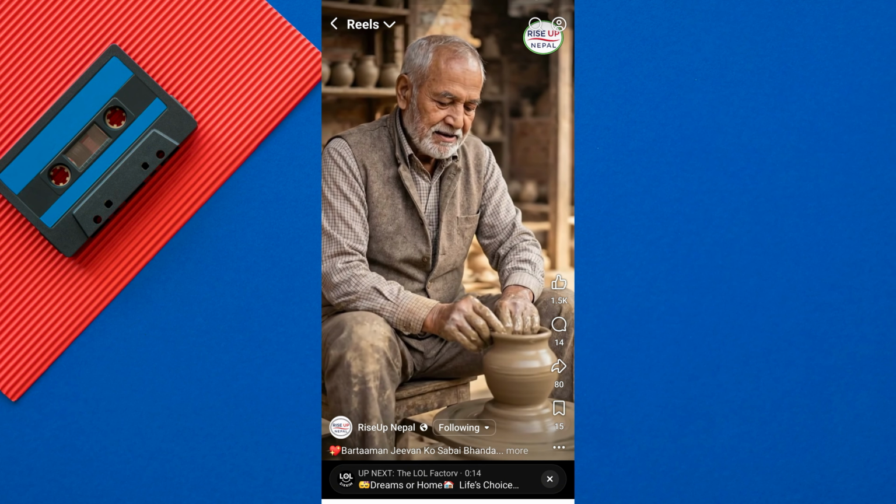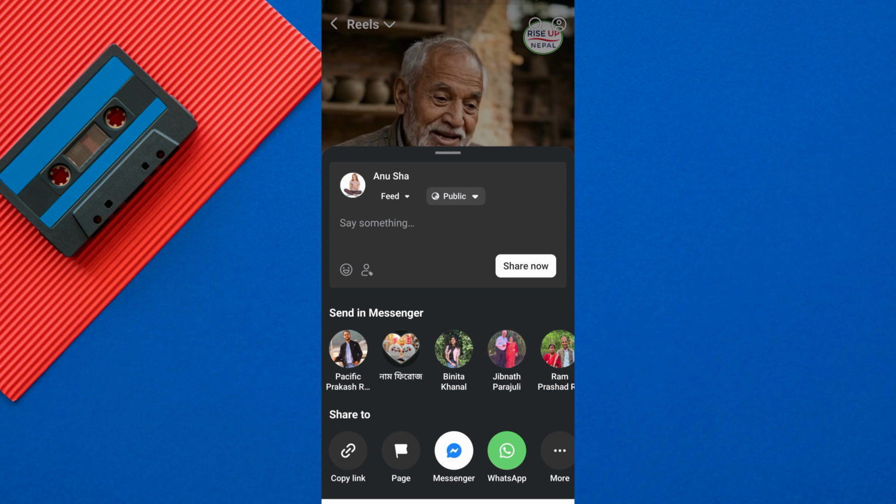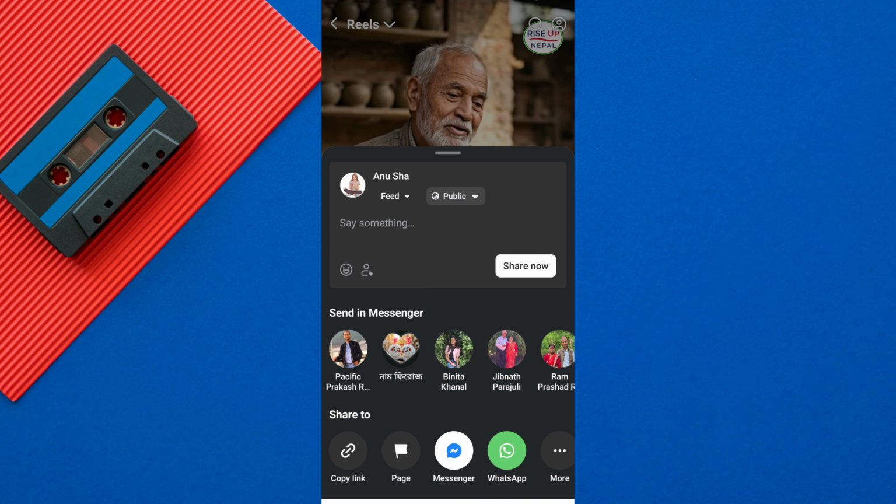On the right side of the reel, tap the share icon. A new menu will appear with different sharing options. From here, tap your story.